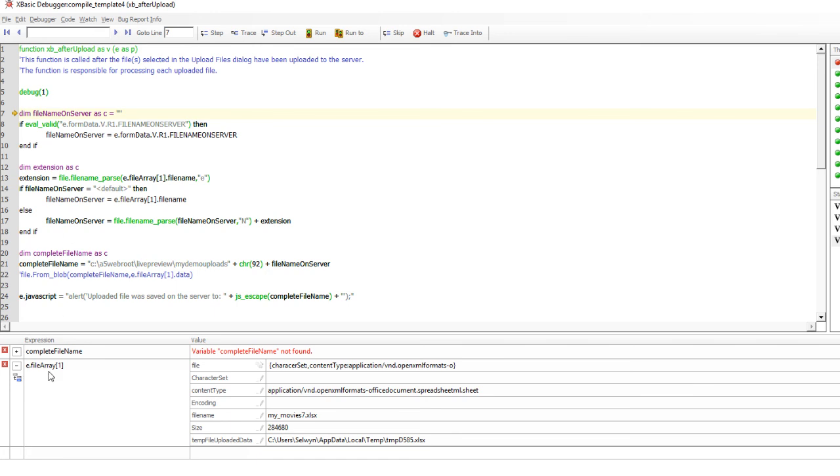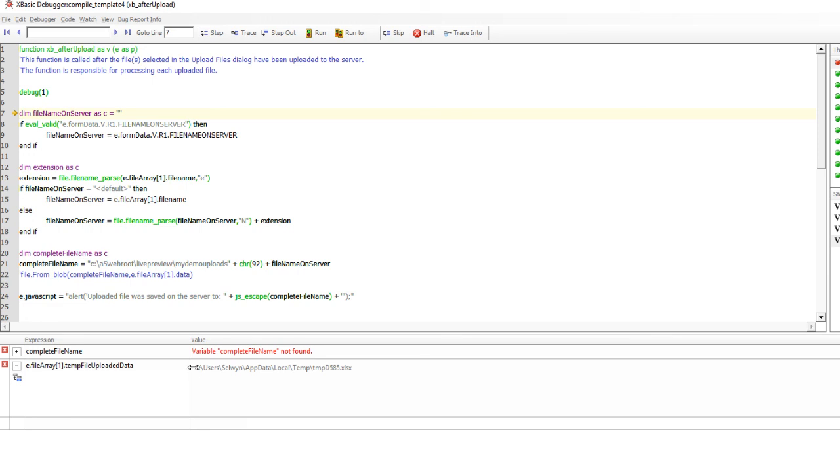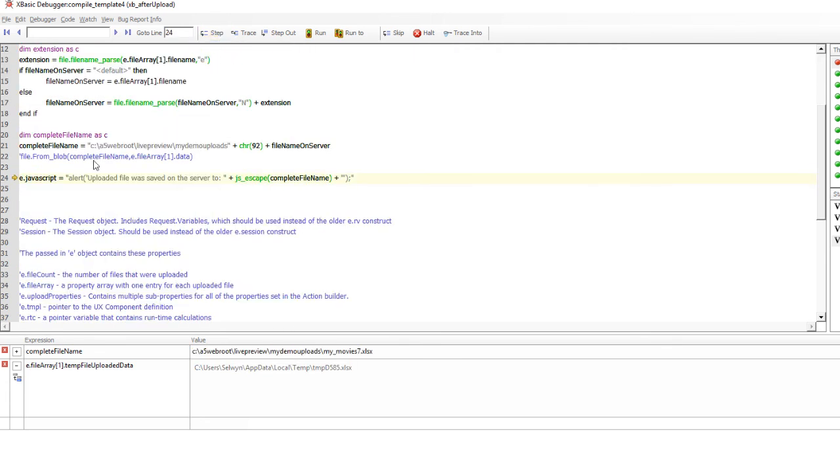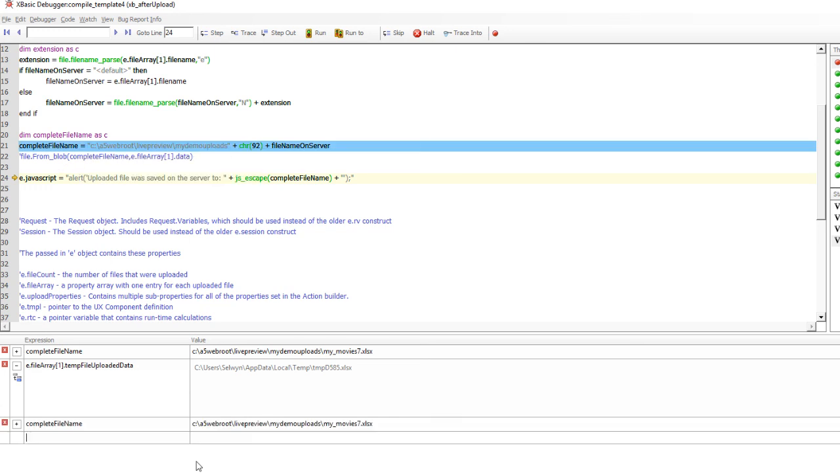And if we look inside e.fileArray, we see that there's no longer an item here called data because we chose the file name option. Instead, there's an item here called temp file uploaded data that is pointing to this physical file on the server, and this is the file where the uploaded data is stored. So now if we continue to step through this code here, we get to complete file name. So this is the file that we would like to store the uploaded data in, and you can see now that we've commented out the previous line, which was using e.fileArray1.data. So this was the actual data.